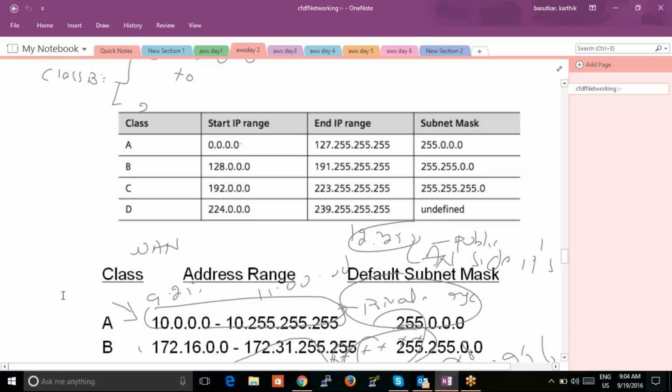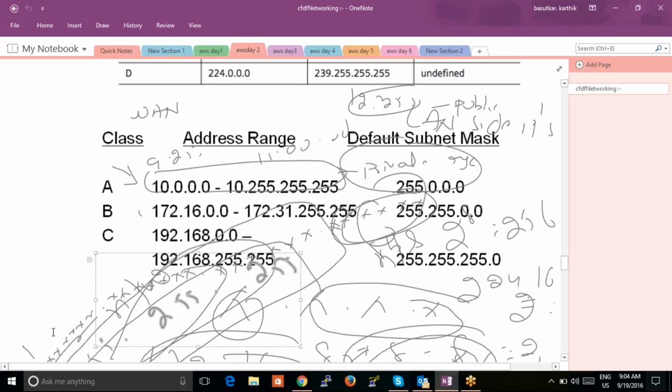Similarly, they did it with class B. They called the range 172.16.0.0 to 172.31.255.255 the private range of class B. And with class C, 192.168.0.0 to 192.168.255.255, they called it the private range of class C.